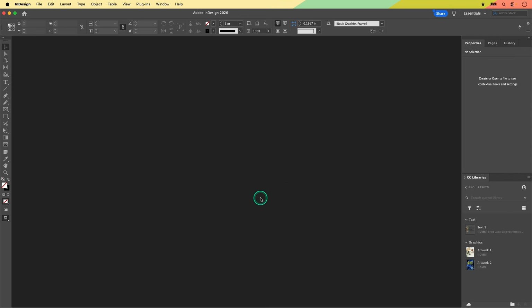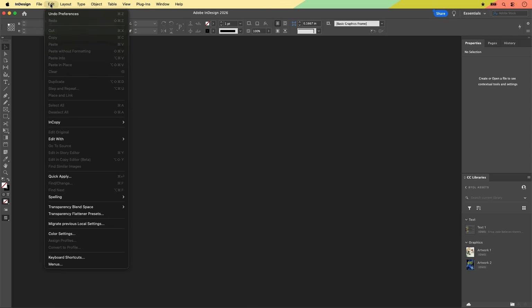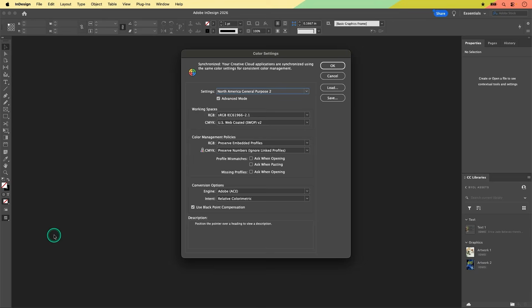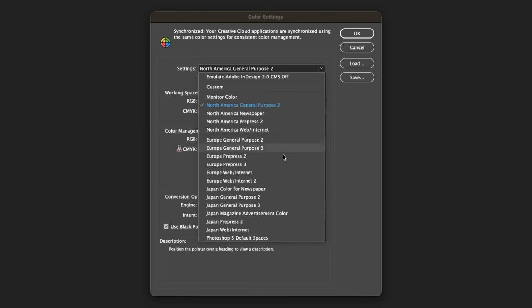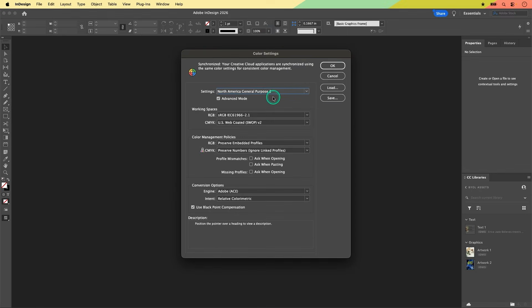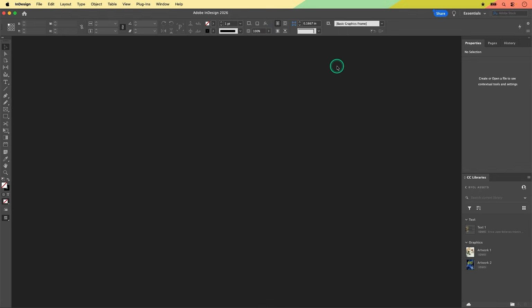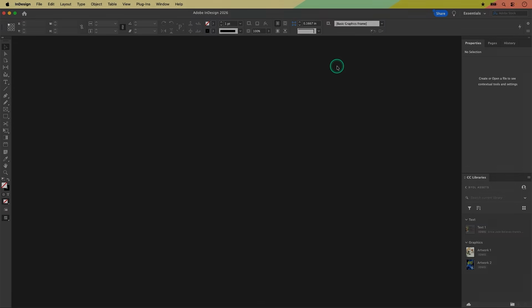To make sure we're all working with the same color profiles, let's just go to Edit, Color Settings, and I've got mine set to North America General Purpose 2. You'll see there's lots of different options here. But if you're ever working with a printer who tells you to set things a certain way, this is where you can find some of that. So take a minute, explore the workspace, play with panels, make a mess, and then go ahead and reset everything. Make sure you feel comfortable here, and I'll see you in the next video.